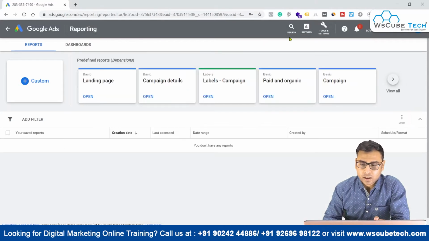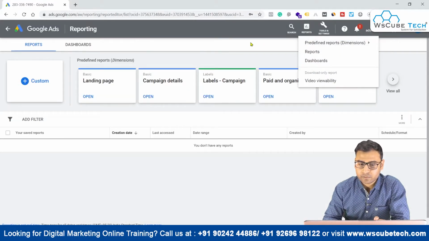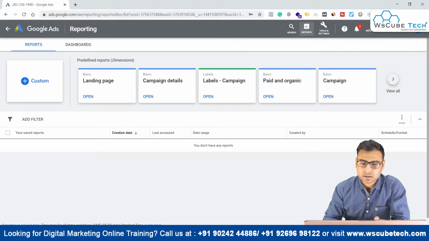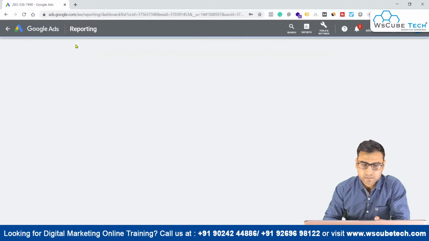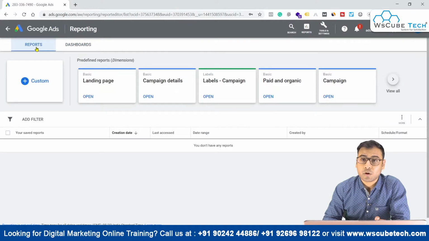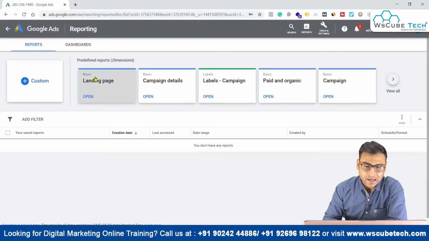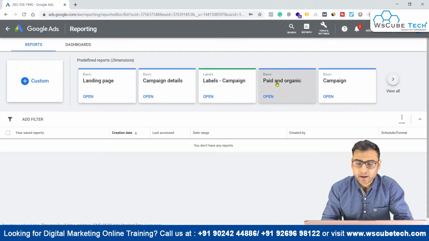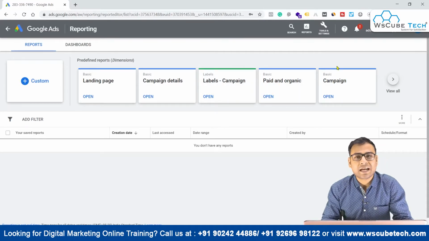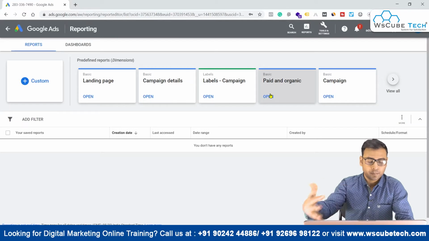So whenever you come to this report section, you will see an interface like this. I'm not talking about the dashboard over here, which is this one. We are only going to talk about the reports. Over here you can see that we have some predefined reports, like the landing page report, the campaign details related report, and labels related. We have a paid and organic report also. Then we have a basic campaign report also. So we have different reports, right?